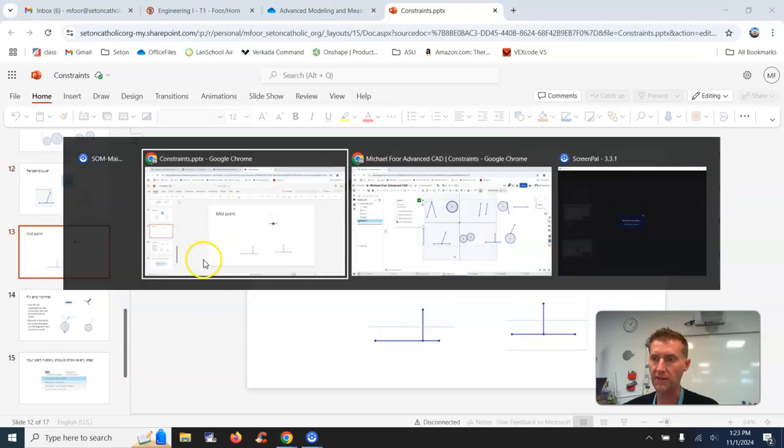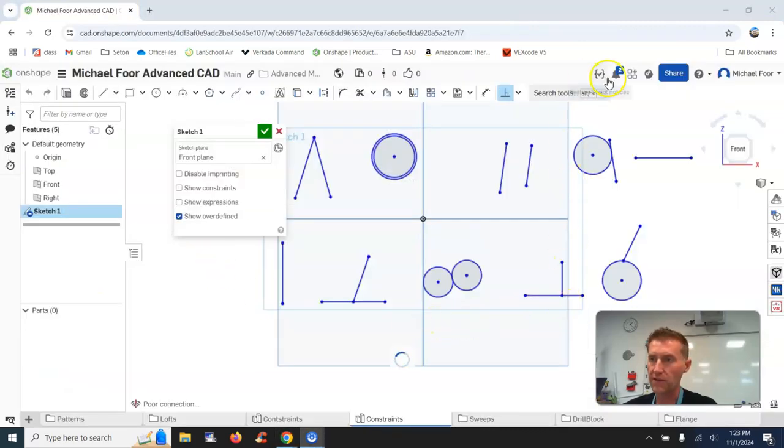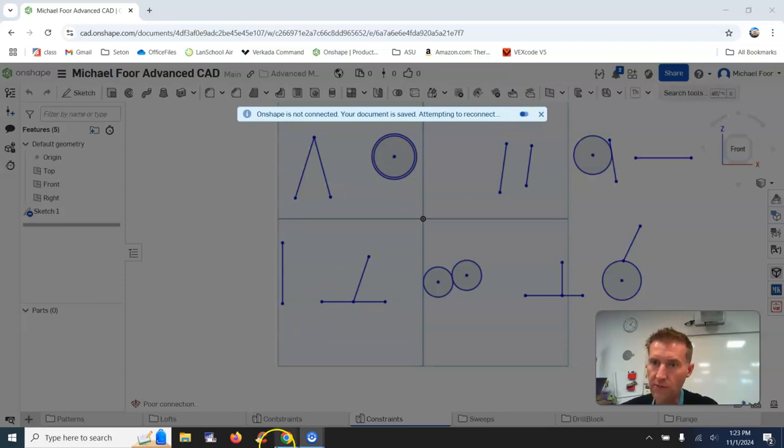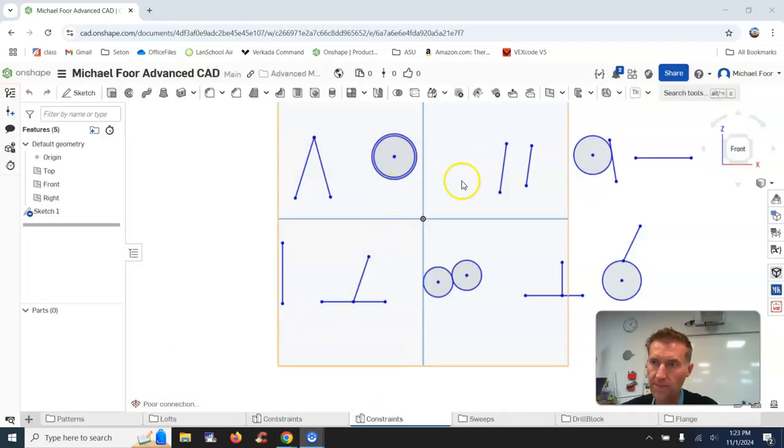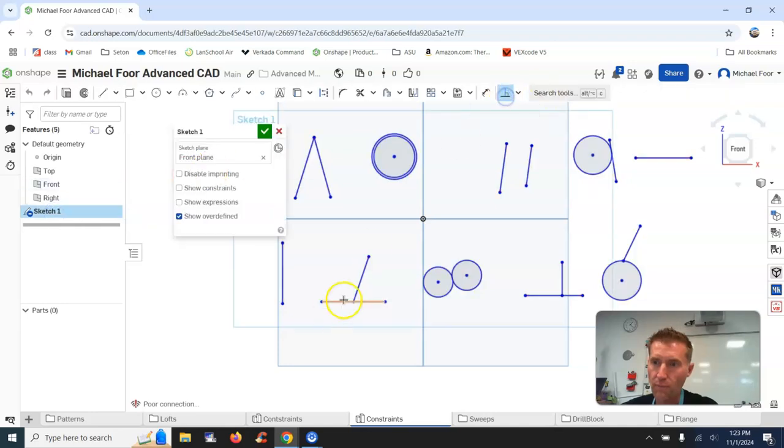So the next one is midpoint. So if we look at these two shapes right here, and we're crashing again. Come on. All right. Let's see if it'll do it. There we go. Okay. So that made it perpendicular.